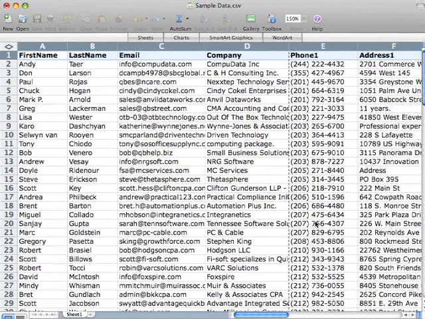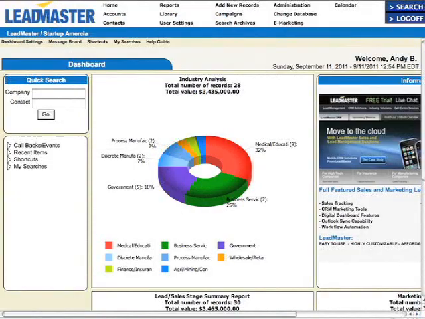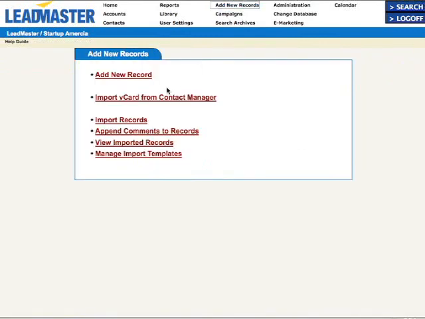If you're using a Windows computer, you'll get a warning that Excel doesn't support everything in the CSV file format. That's okay. Go ahead and click Save. Now that the file is saved, it's time to import it into LeadMaster. Click on the Add New Records menu and then click on Import Records.